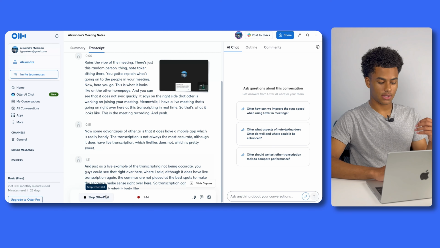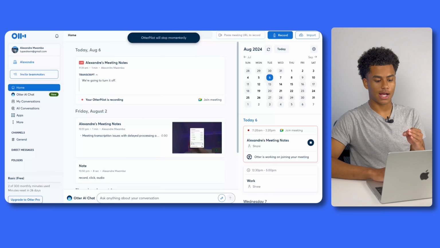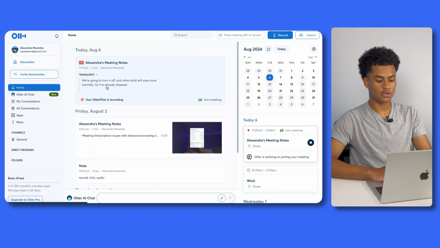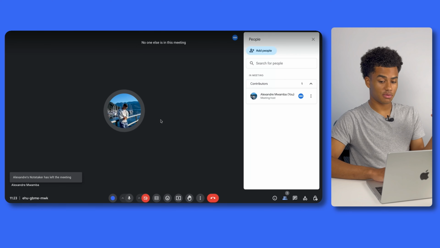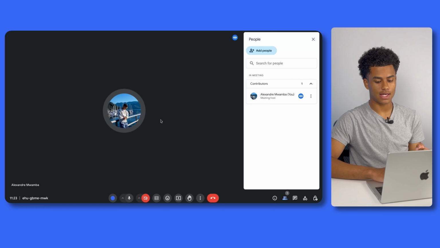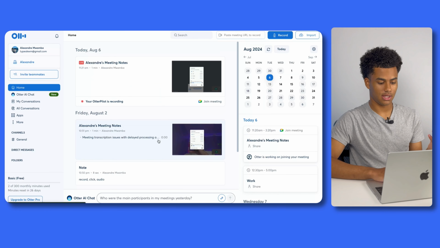Now, what we're gonna do is we're gonna stop Autopilot, we're gonna turn it off, and Autopilot will stop momentarily. So I've already stopped it, but the live transcription is still going on, and my note taker is still inside my meeting. And surprisingly, that was pretty quick. It left way quicker than Fireflies, and for my personal usage with Otter.ai, that was actually the fastest turnaround time for the bot leaving the meeting, which is pretty sweet.